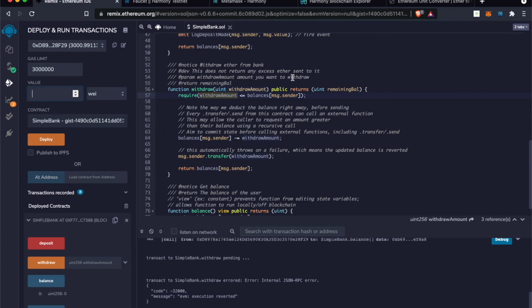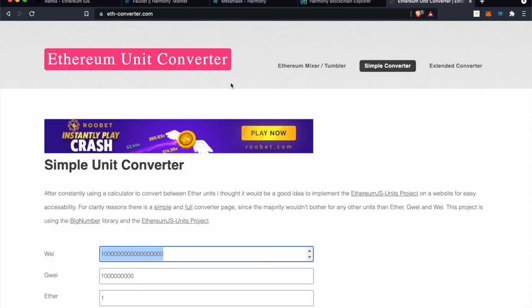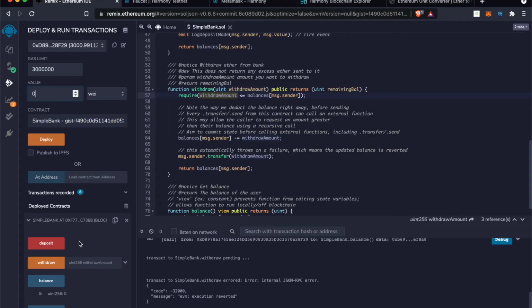What I found the easiest way to do that is to go to fconverter.com and just enter the amount of 1 that you want to do. So 1 and Ether are interchangeable. The contract itself takes the amount in the smallest unit, so we'll just copy and paste this very large number. And let's go ahead and deposit it.